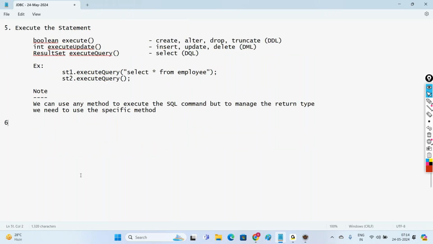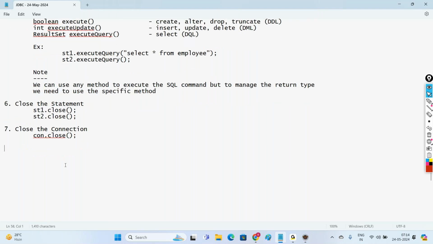Remaining steps are simple. Close the statement: st1.close, st2.close. And finally, close the connection: con.close. So these are the 7 steps you can find in any JDBC program. Clear up to here, all of you? Any questions?